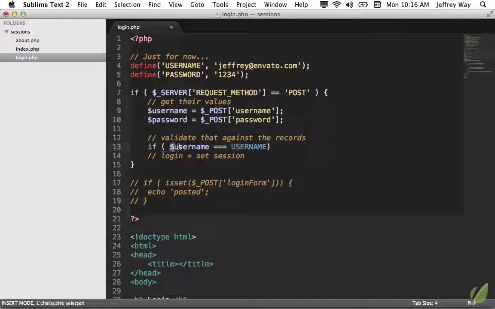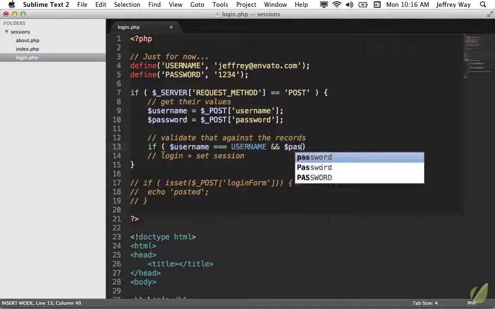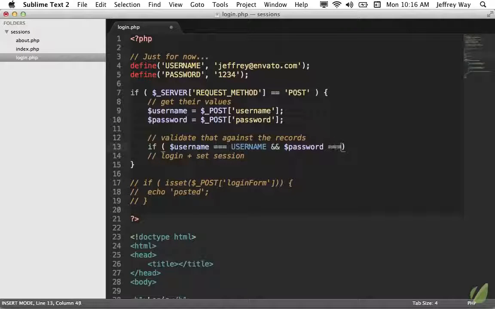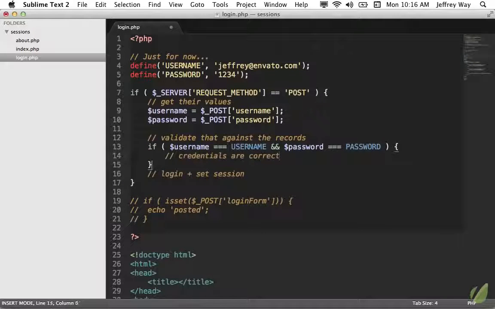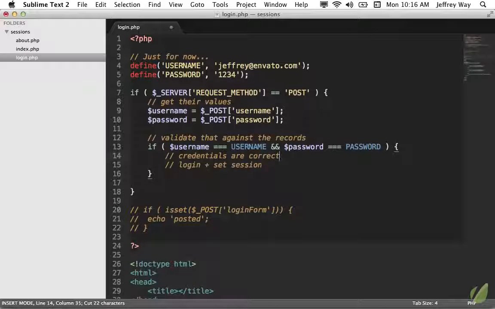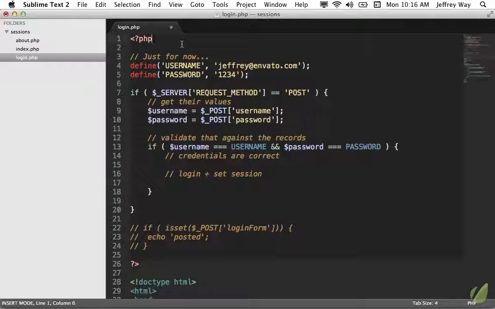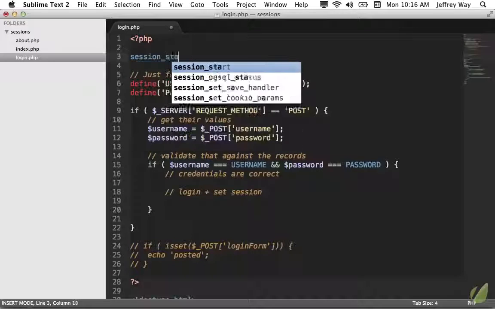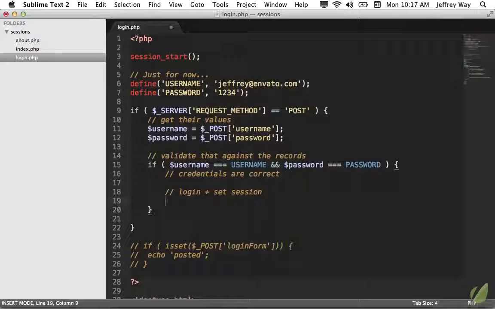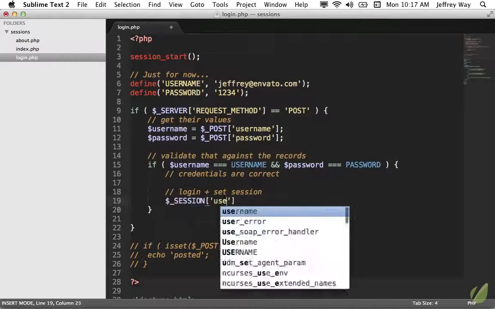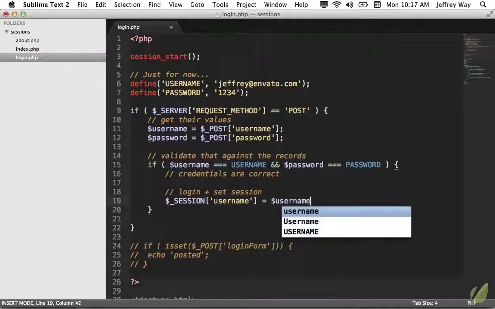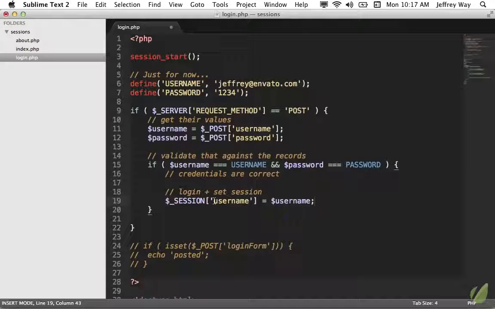So now we're checking if what the user set to the username input box equals what we have stored, and the same is true for the password, then the credentials are correct. And at this point, we can log them in and set the session. So because we are working with sessions, we go to the top and set session start. There we go. We will begin by storing their username. So we'll say session username equals username. So now we have stored within the session this key called username, and that will be equal to, in this case, Jeffrey@Envato.com. And now we can pass that value from page to page.